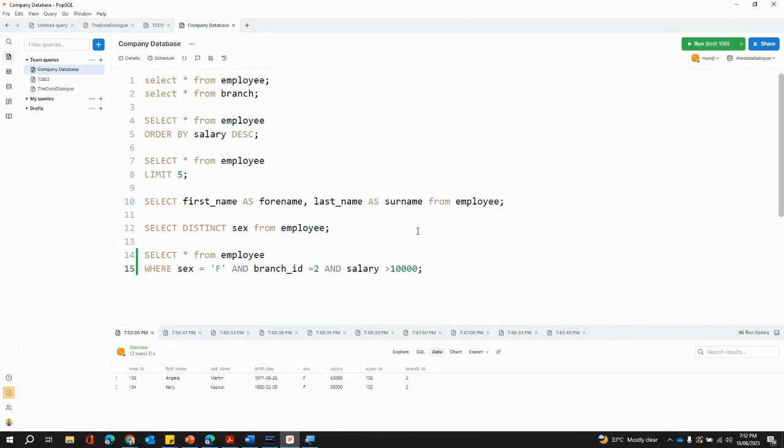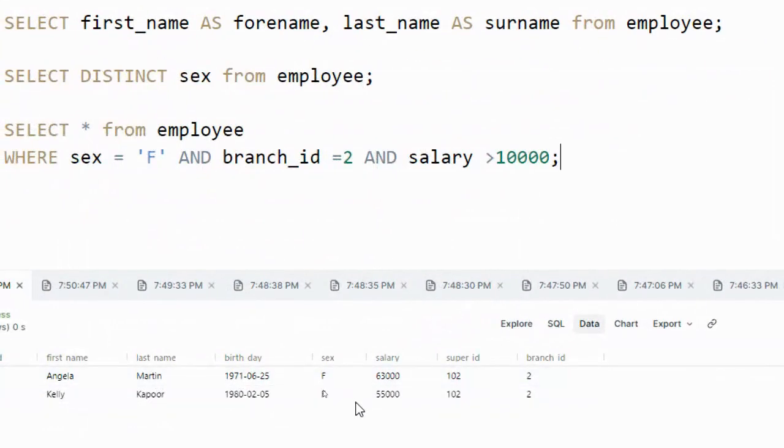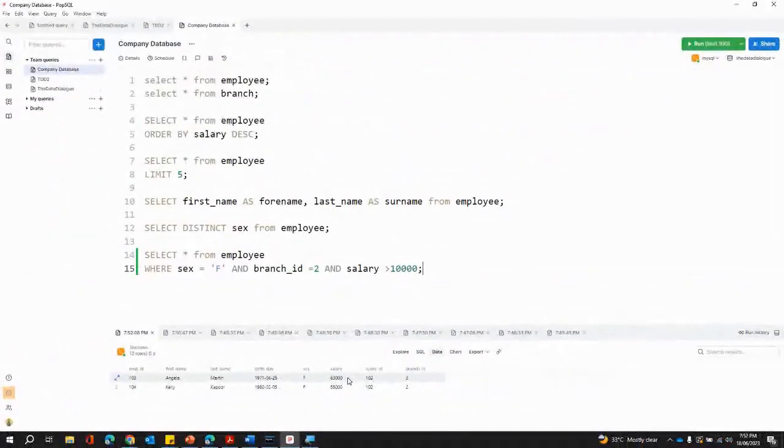So now you see, I've added 3 different conditions that only show me the records in the employee table where they're female, they're in branch ID 2, and their salary is greater than 10,000. If you zoom in over here, you can see Angela Martin and Kelly Kapoor. They're female, they're both in branch ID 2, and both their salaries are greater than 10,000, or whatever that unit is. I never defined the unit.